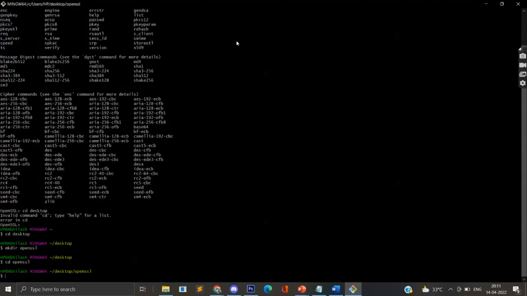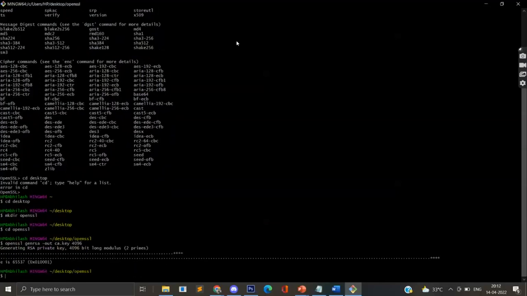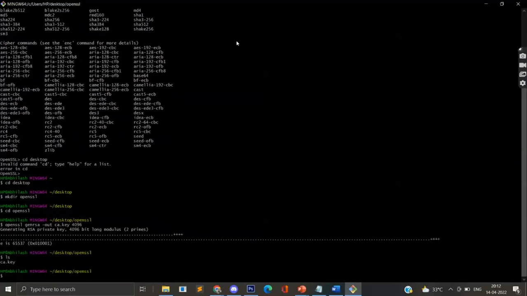Now let's start by creating a key for our certificate. For that, I'll put openssl, then generate an RSA key. The output should be saved in a file called ca.key and with 4096 bits. As we can see, it has been created. In order to confirm that, we will do ls and check. So we have our ca.key with us.